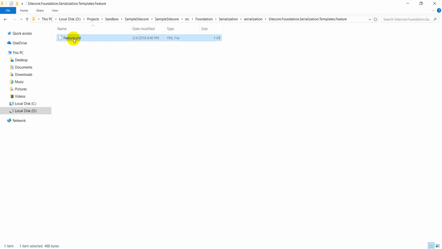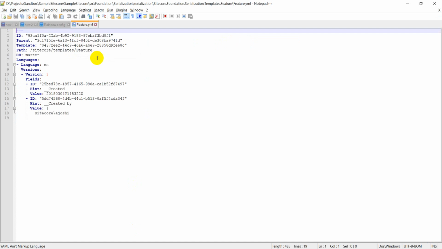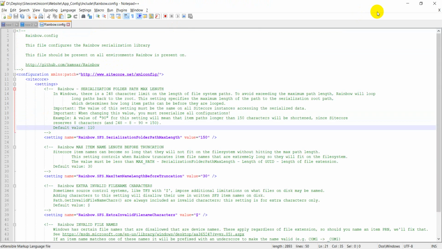Let's take a look at the actual YML files. In this case, we have the ID of the item, the parent ID, the template ID of that item, the path where exactly the item is stored, and some other information like languages, version, fields, and other values, right? And the value means created by Sitecore HOC. So that is the basic information we can see in all the YML files.